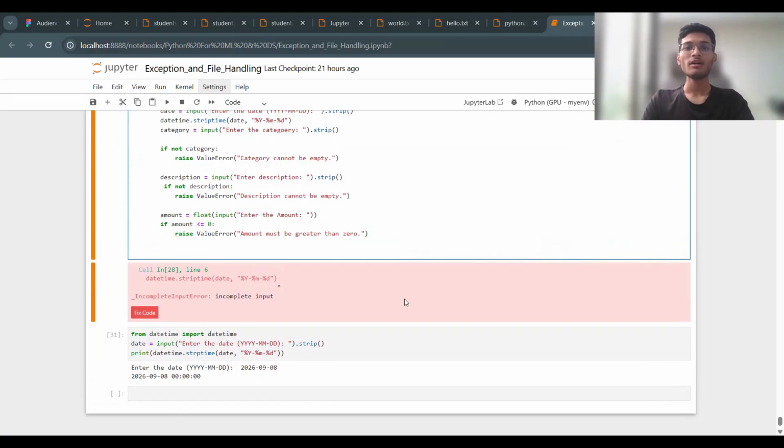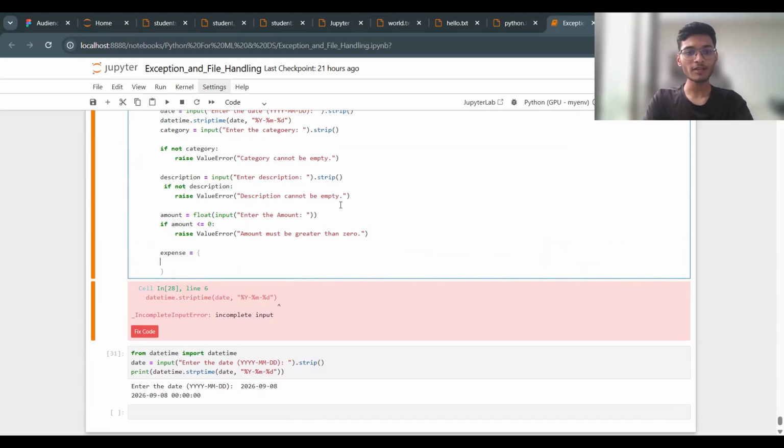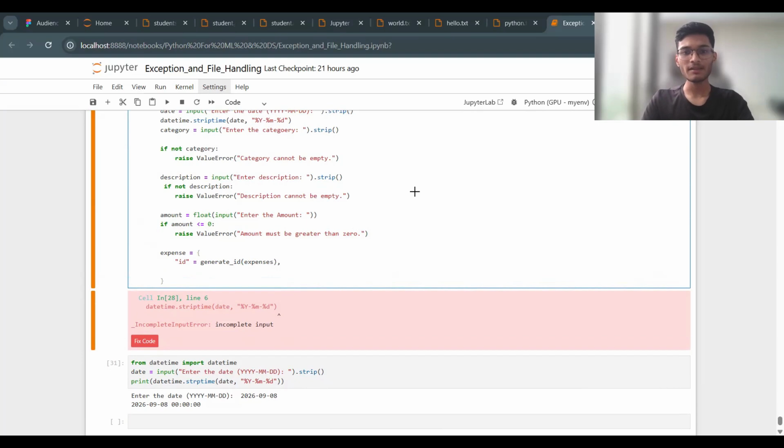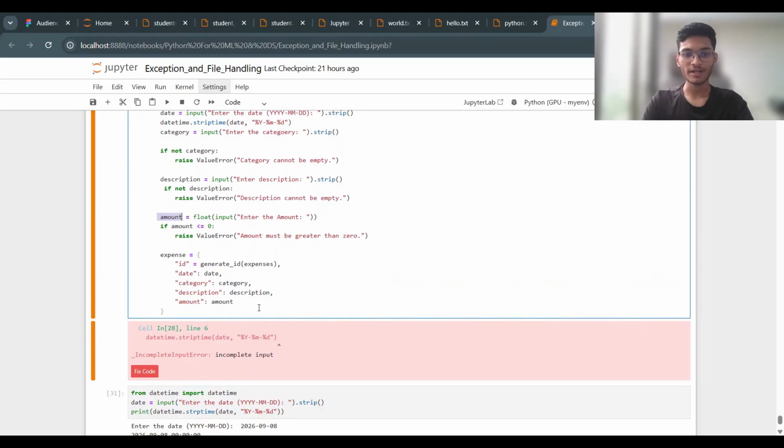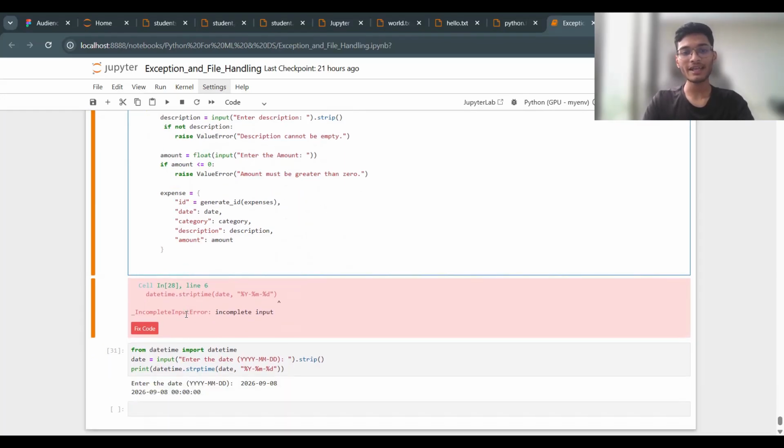Now how will my expense look? If it is a single expense, it will be stored in a dictionary, right? In that expense, my ID will be equal to generate ID expense, whatever function we have created, which we pass there. Similarly, the date, category, description and amount will be whatever input was given by the user. So this is how my single expense will look.